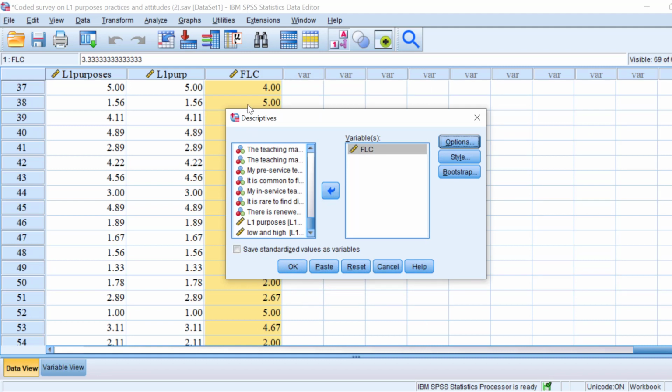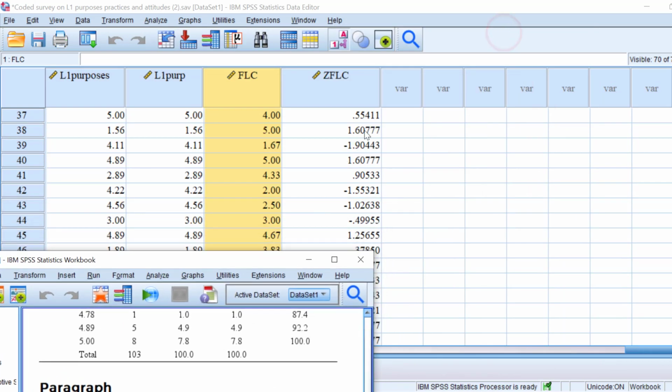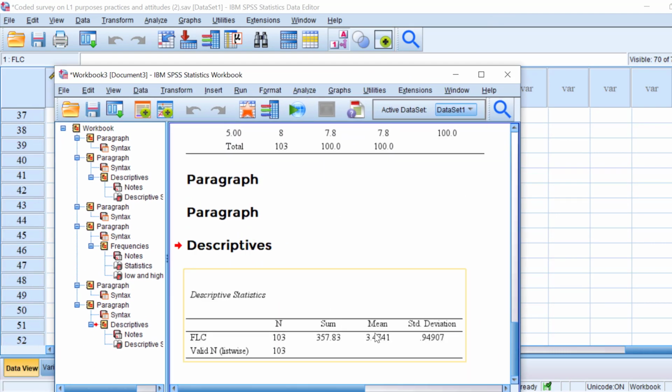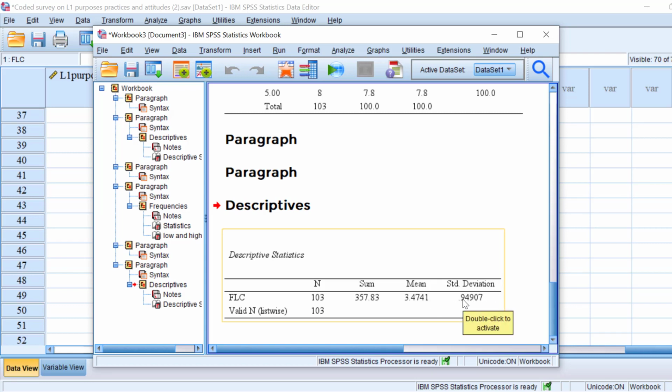I can even transform this mean into the z-score, in the sense that I need to save standardized values as variables, so that a new variable will be created that is going to be called the z-score. Click OK and let's have two functions at once. So here is the z-score, and here is the overall mean score of this variable, which is 3.47. This means that most respondents agree with most items, or even expressed neutrality. This is the standard deviation that shows how each respondent differs from the other.